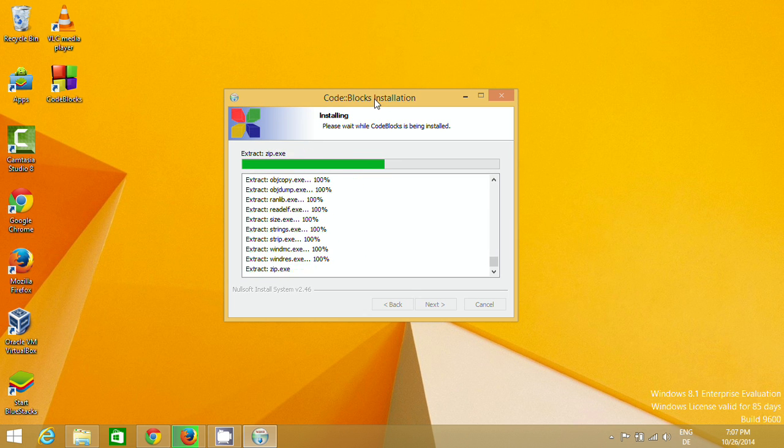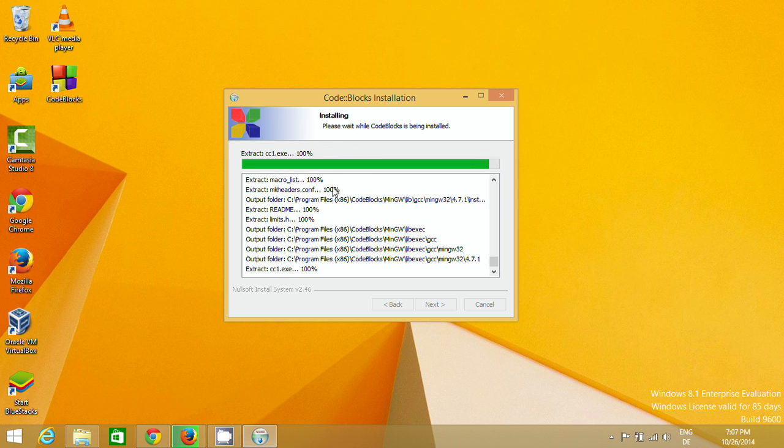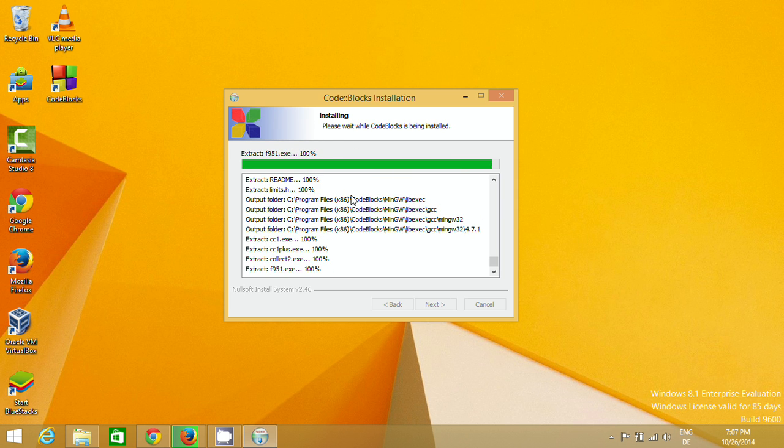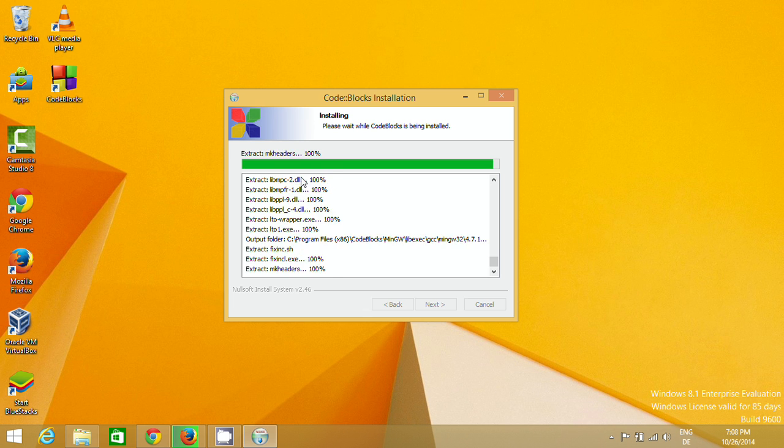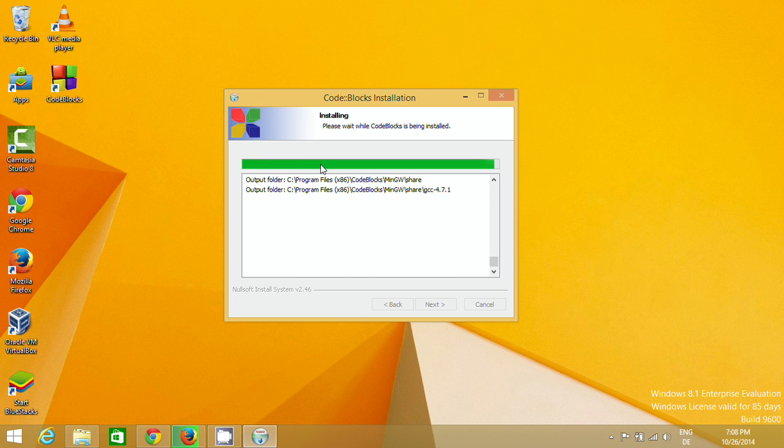And this CodeBlocks IDE, you can use it for programming other languages also, like C++ or Fortran. So in this way, it's really good. Now, if you don't have a Windows operating system, you can download this IDE on Linux or Mac OS also. It's available for all these three major operating systems.